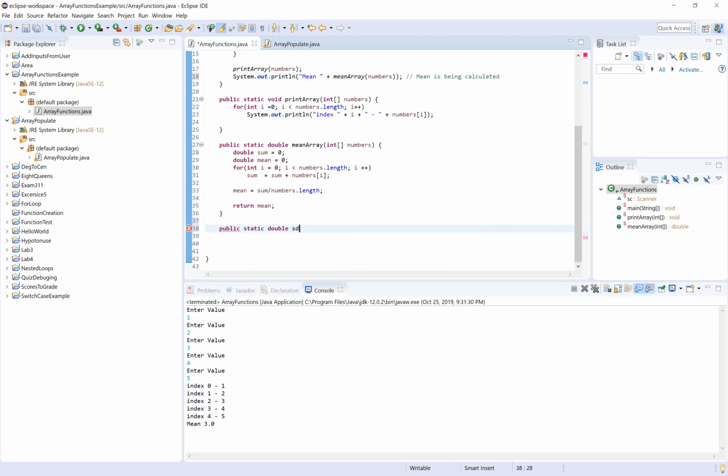Double standard deviation of array. So what's the input? Int array numbers, and then we're going to say double standard deviation is equal to 0, and then we can return standard deviation. Then we say double.